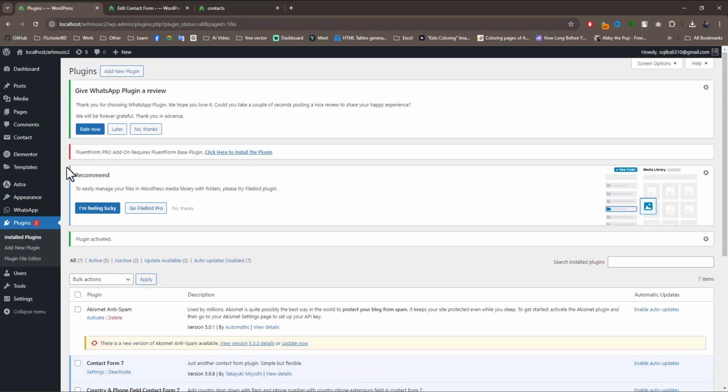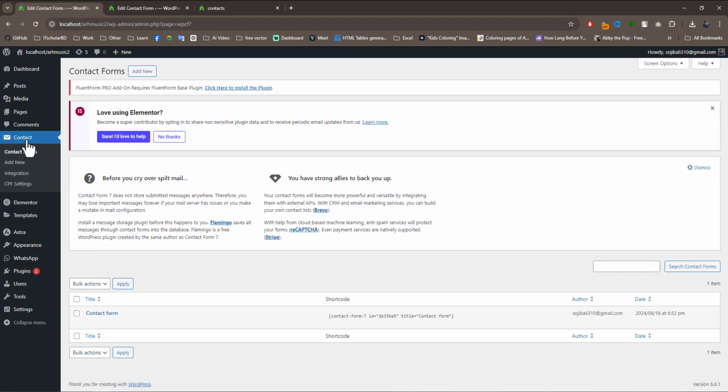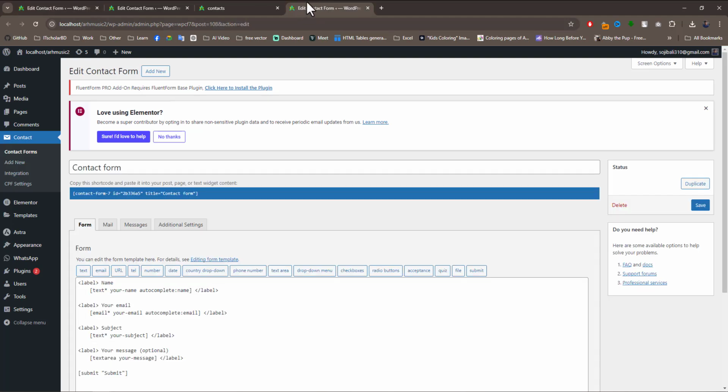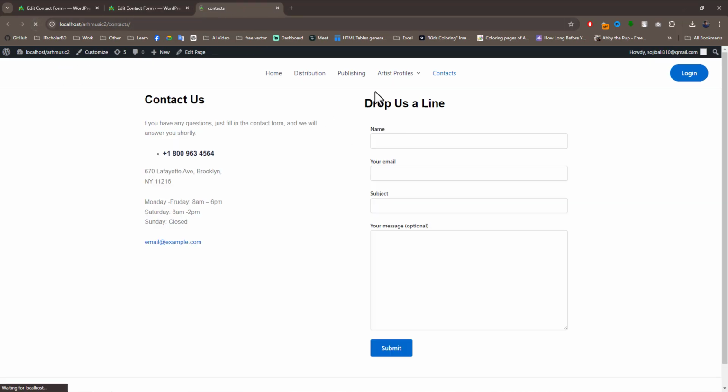Now I am going to contact form, and here is the contact form. Click on edit, and the present view is here. There is no phone field and country field. So I want to add phone and country field with country code.